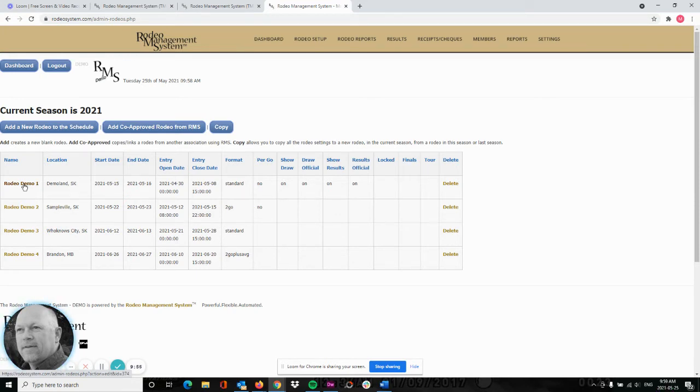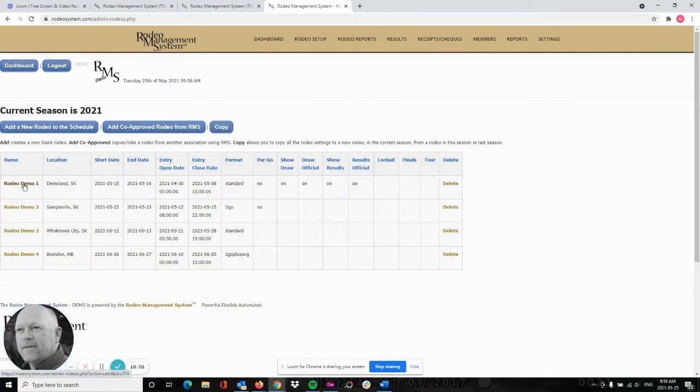It's a series of forms and submissions, and the way that rodeo management system is built, you should never have to enter the same data twice. Once it's stored in the database, it is available to be used as needed. So you can see we have our 4 rodeos, as we mentioned in the introduction. Demo 1 is a rodeo that has been completed, and it has everything turned on.